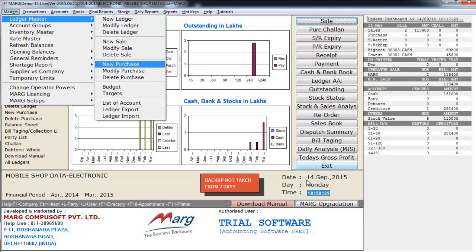Apart from this, you have an option of new purchase. Through this option, you can create new purchase type. Same, there is central purchase, there is local purchase, there is 5% purchase, there's 12% purchase. So in this way, you can create a new purchase type. You can also modify and delete. Apart from this, you can also set budgets and targets.